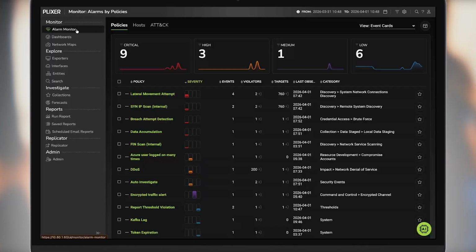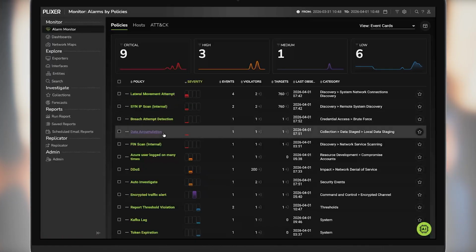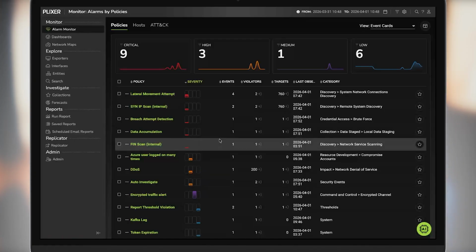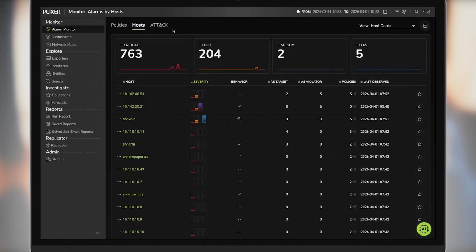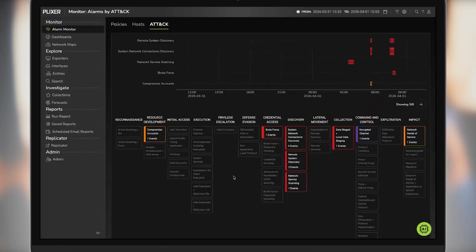Under the Alarm Monitor page, you will find alerts that have been generated based on things like our flow algorithms, our machine learning behavioral alerting system, and Flow Pro intrusion detection alerts as well. All of these alerts can be viewed by the policies that have been violated or by the hosts that are involved in those policies. And if your team is used to the MITRE ATT&CK framework, all of this information can be displayed across that MITRE ATT&CK.